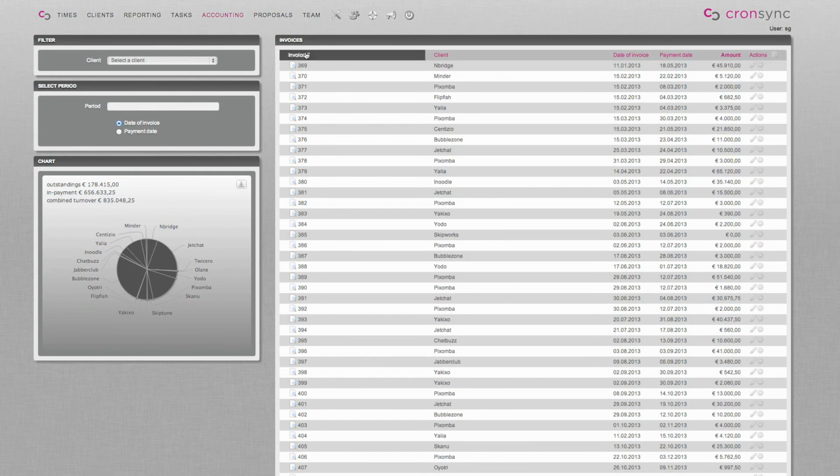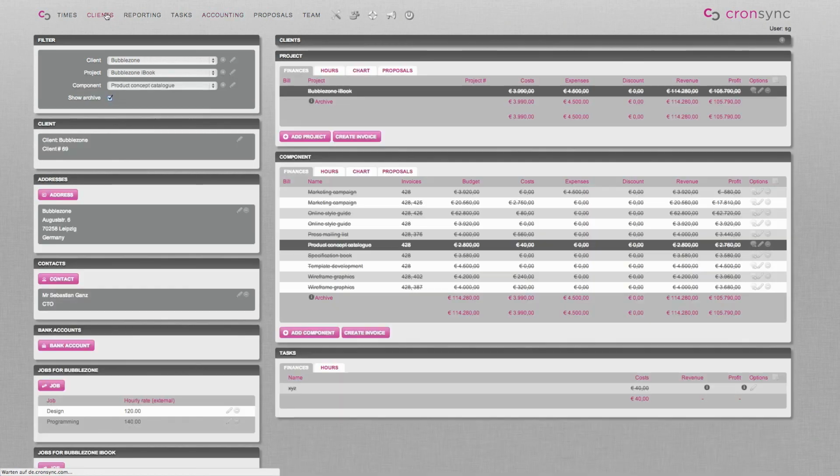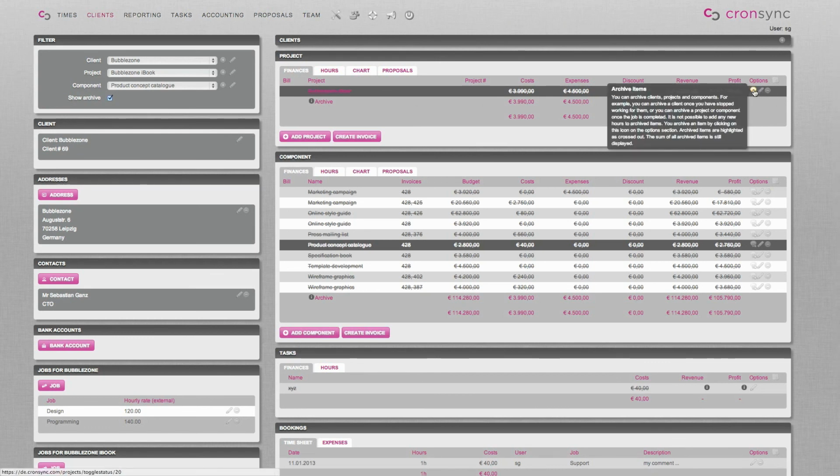By the way, once you have created the invoice for a component or project, the list item is deactivated to avoid additional hours being booked to the project. If necessary, you can reopen a project to allow additional bookings. To do so, go back to Client and click on the bulb icon.